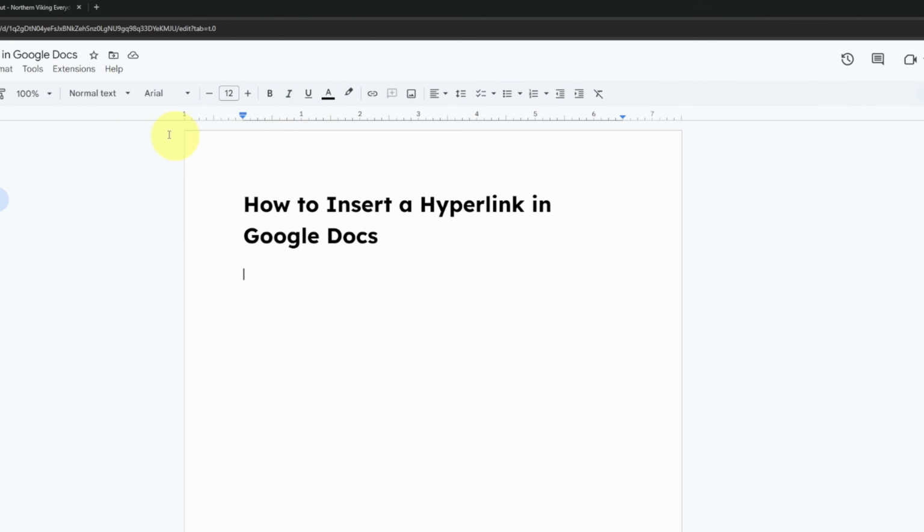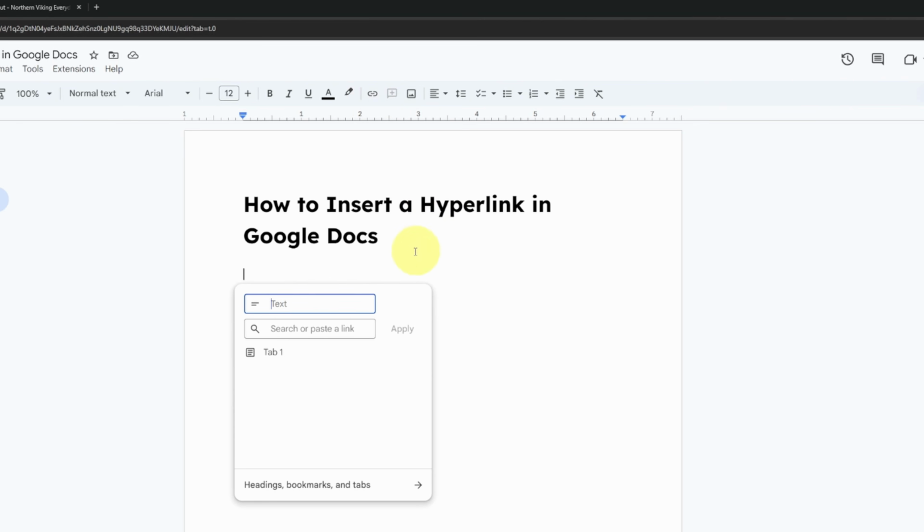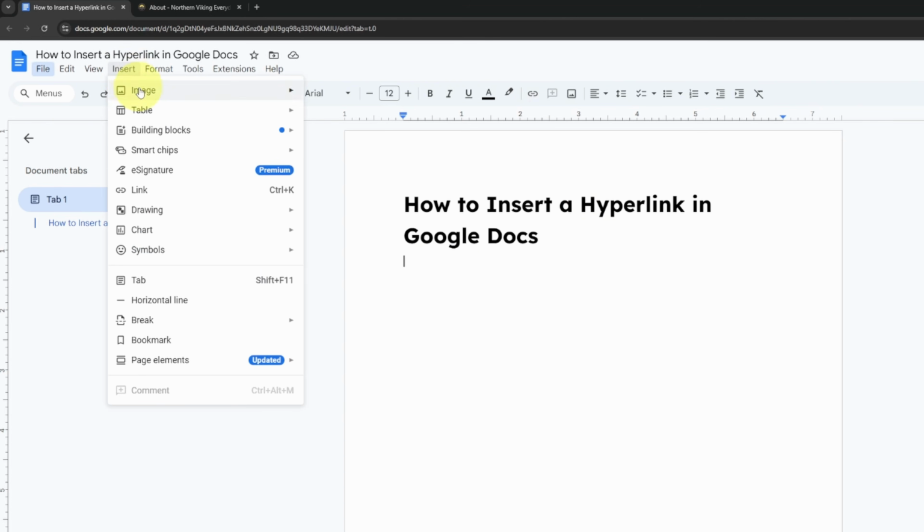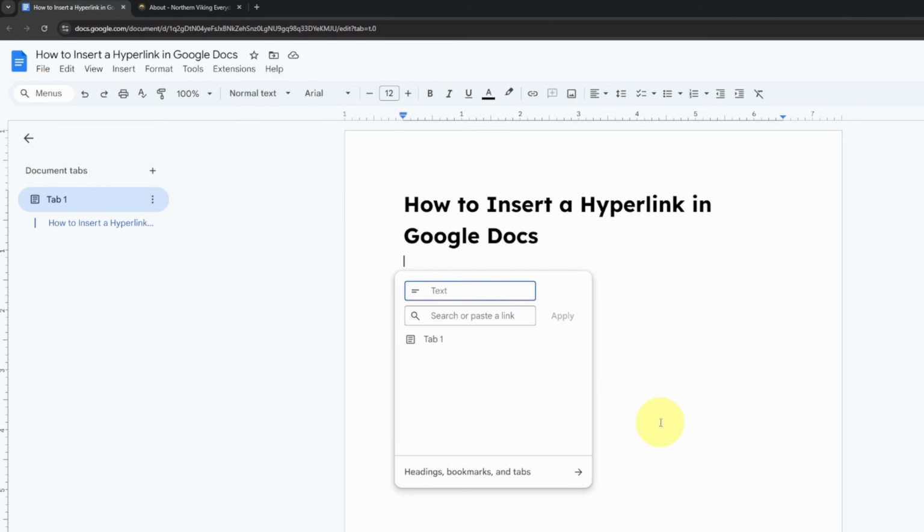The first would be the shortcut here. You can see there's a little chain link right here. When you hover over that, it says insert link, or the shortcut is Control K. So you could go ahead and click on that and that'll give you the pop-up box. The second method is to go to insert and go down to link here. And again, the shortcut Control K. They'll both open up the same thing.